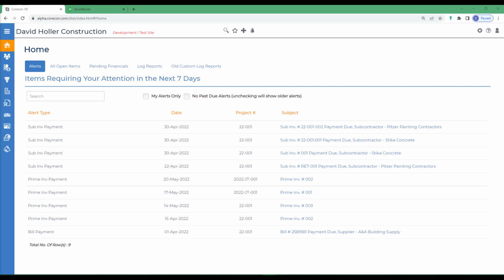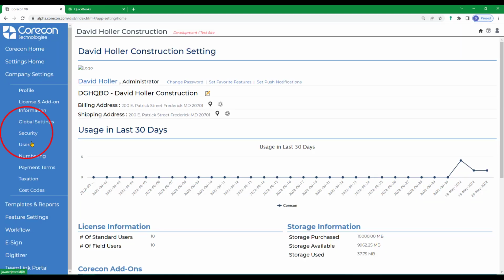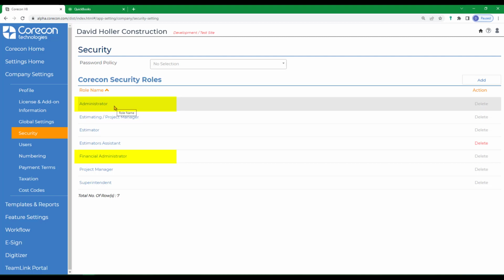A select group of Corecon users will be able to export and manage the CoreconLink to QuickBooks Online. If we go to Global Settings in Corecon V8, to Company Settings, and to Security, Corecon has provided two default Corecon security roles that will allow Corecon users to manage the CoreconLink to QuickBooks Online. Those would be the Administrator and the Financial Administrator.